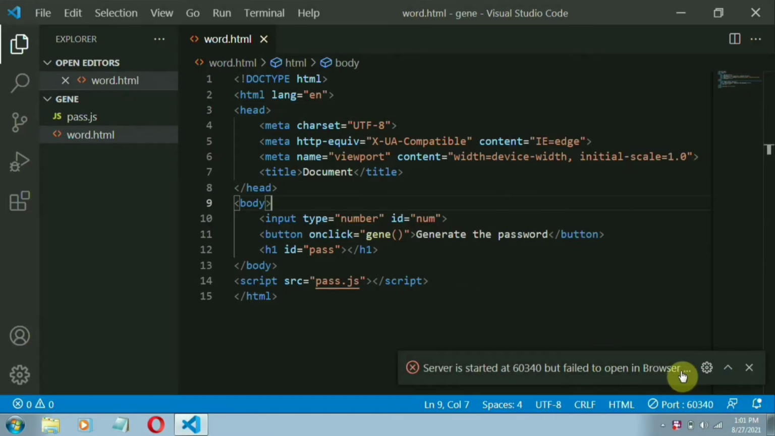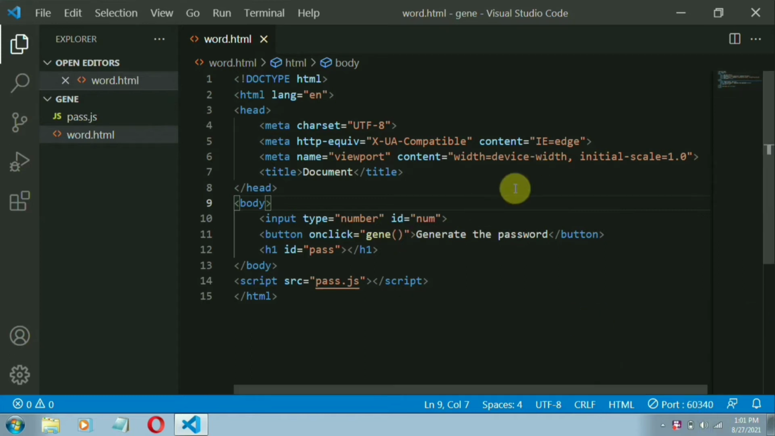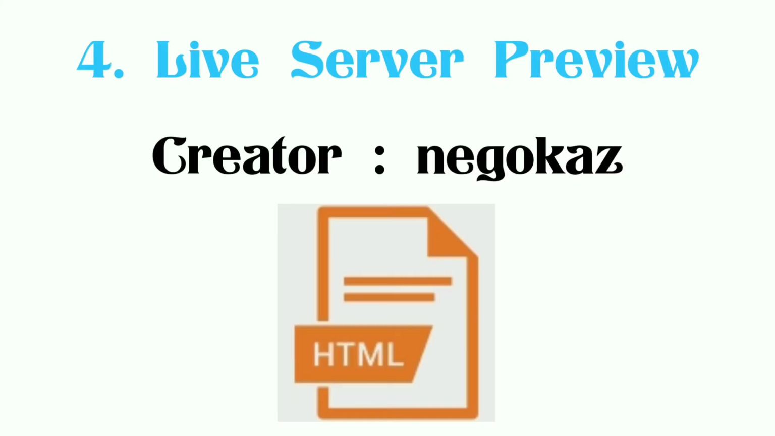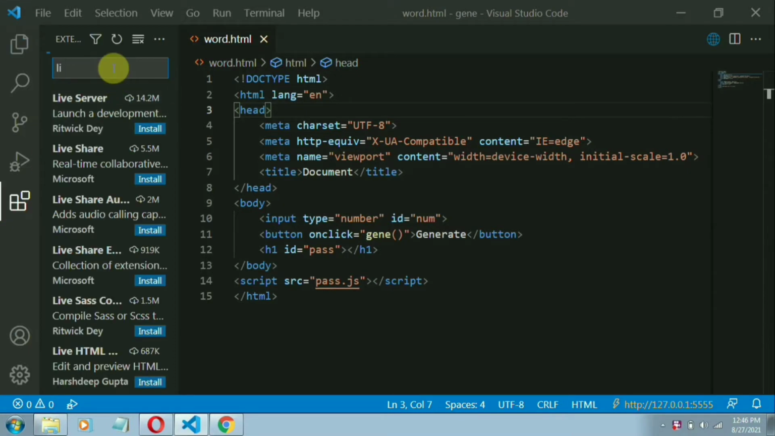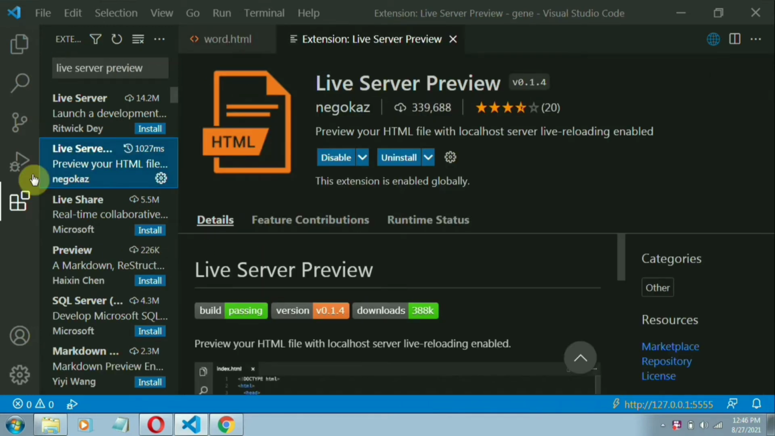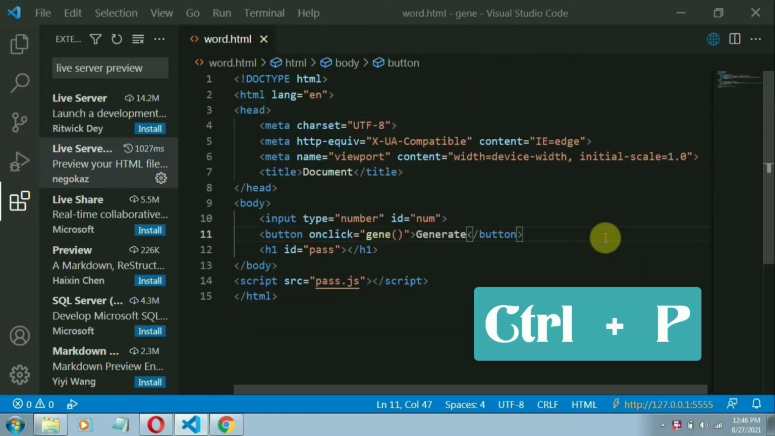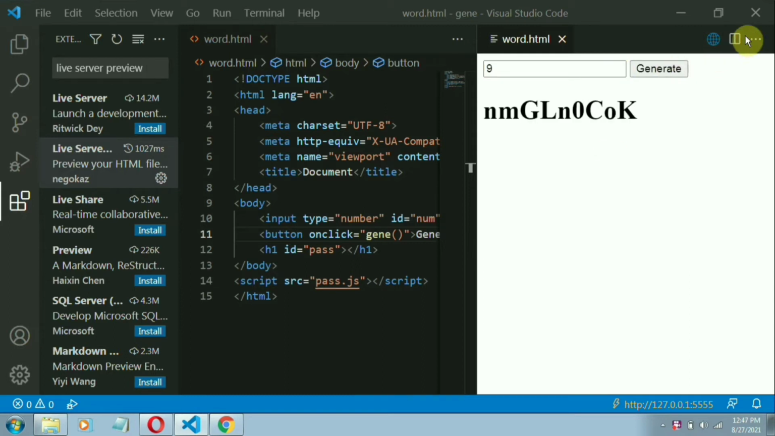As you can see on my screen, I have tried to open this file with live server but it's showing an error. So we will simply go to the extensions area. Live server preview: side by side panel view, live reloading enabled. We will write live server preview, and we will select this extension. We'll press Control P and write show live server preview, and you can see it's opening side by side.